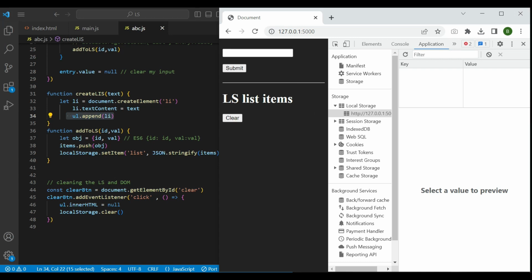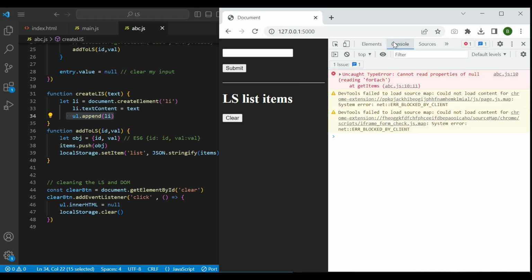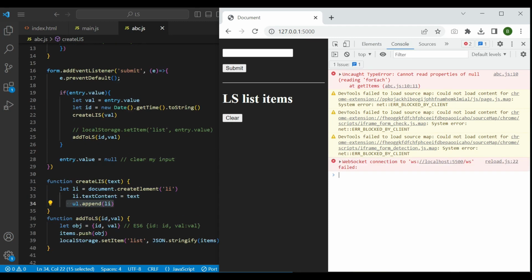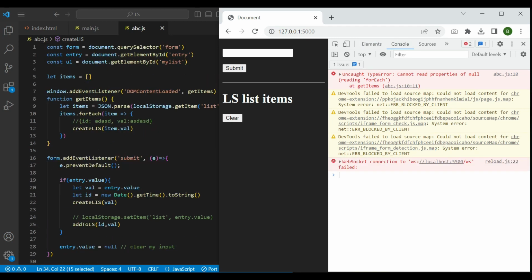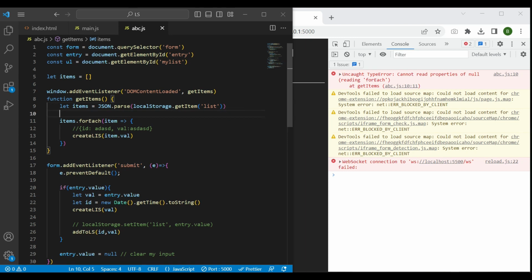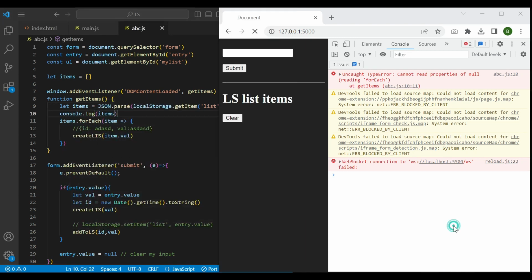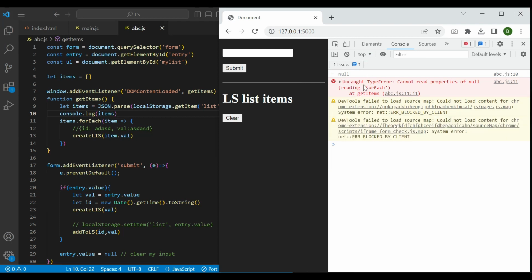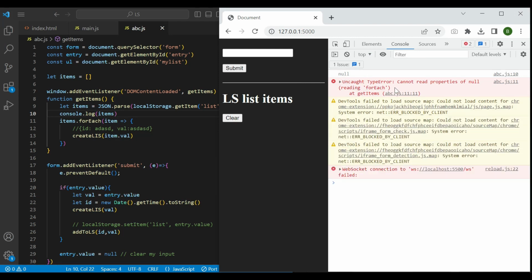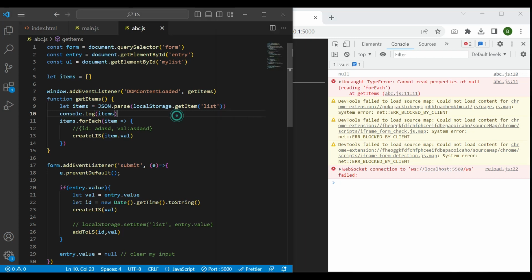I hope it makes sense. So let's refresh. I hope I don't get any error, and indeed I do. Why? Let me show you why. If I go and say console.log my items, you will see that we have the value of null, and naturally it says uncaught type error, cannot read properties of null, reading forEach.